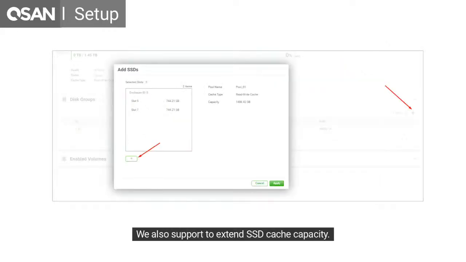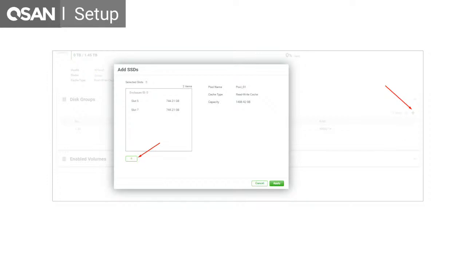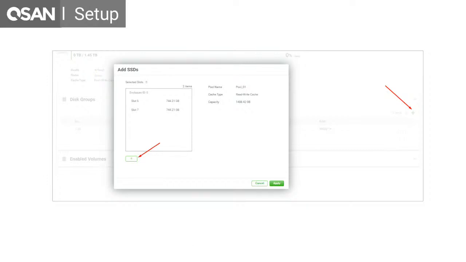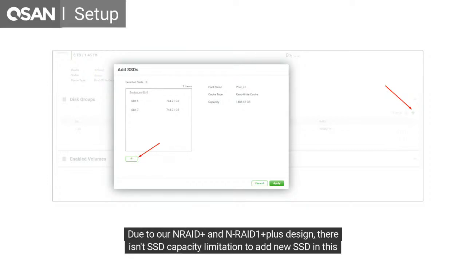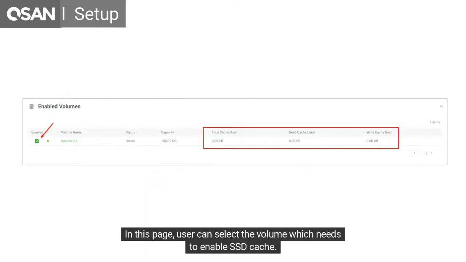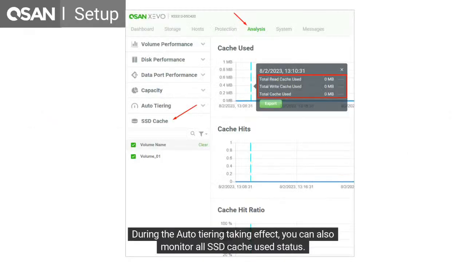We also support extending SSD cache capacity. You can add a new SSD into this SSD cache pool online. Due to our NRAID and NRAID 1+ design, there is an SSD capacity limitation to add a new SSD in this case. In this page, the user can select the volume which needs to enable SSD cache. Users can also observe the cache used information here. While auto-tiering is taking effect, you can also monitor all SSD cache use status.